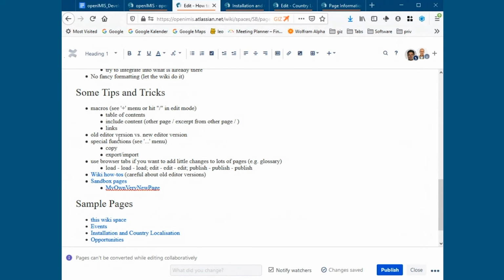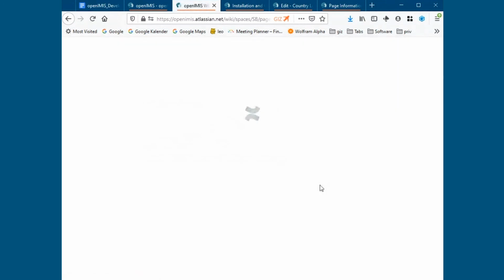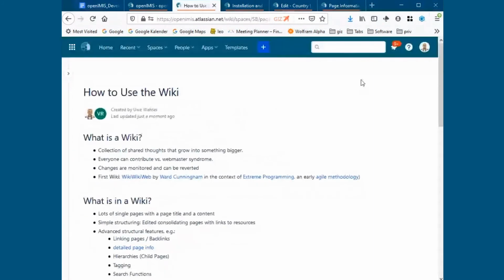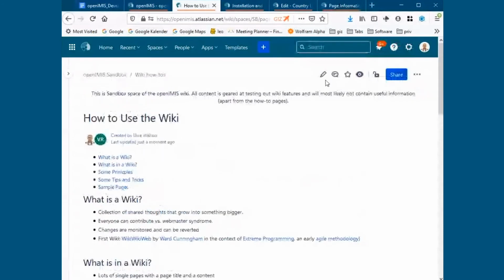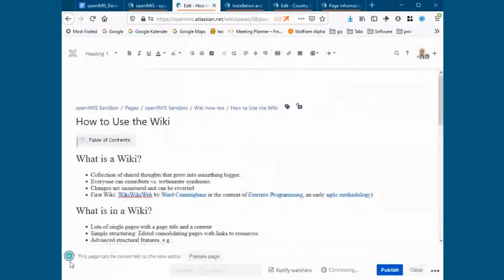One thing I have to mention is when we started this wiki, they had a different version of the editor. There's an old editor version and the new editor version. And Saurav, could you kindly get out of the page again? Or I think I just publish and edit again. Then you should be out already. I'm out now. Okay, thank you. Then I go back to edit. And you will see there is this warning at the bottom that this page can be converted to the new editor.